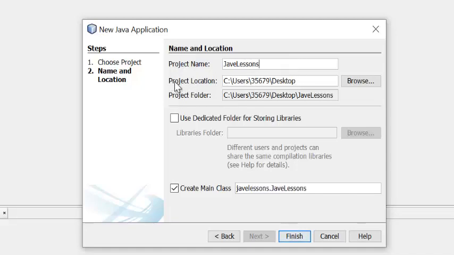Make sure that you are happy with the location of where your Java project is going to be stored. In my case, it is going to be saved on the desktop, and I am happy with that. If you would like to change the location, you can click on Browse and choose the location from there.